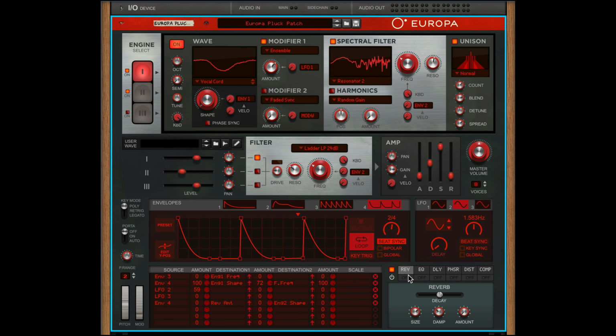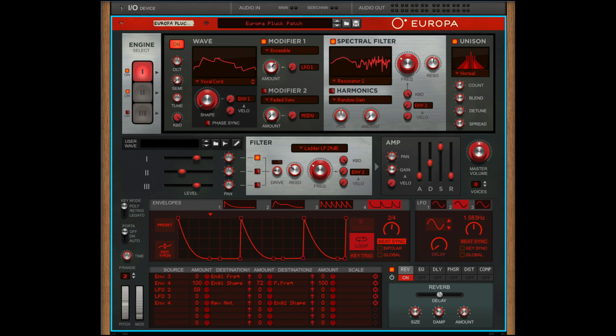I simply turn on the reverb, put the amount down to 0 as I want it dry at first, and then dial up the amount of modulation on the modulation matrix found in Europa. Here's how that sounds.